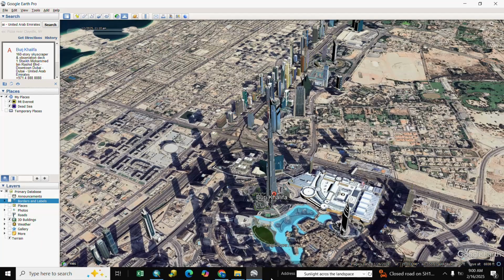Sunlight across the land space. If you want to see a particular time zone in your area and your image, it is very important.